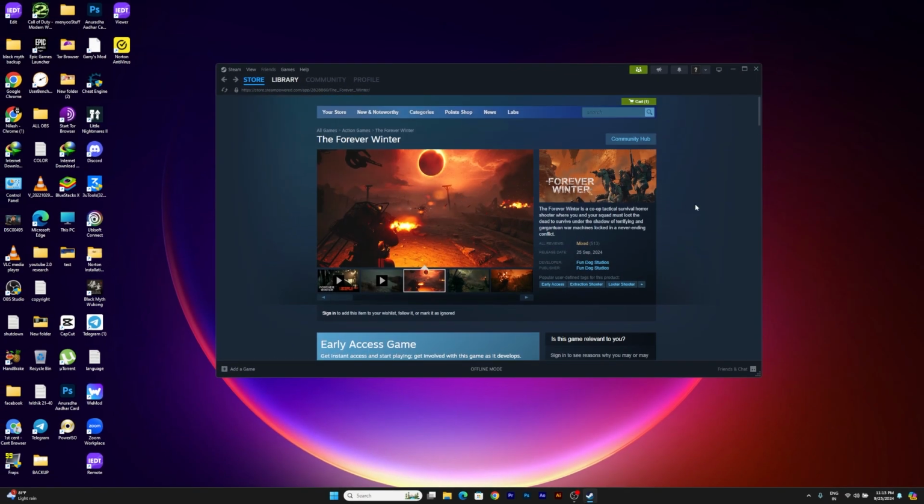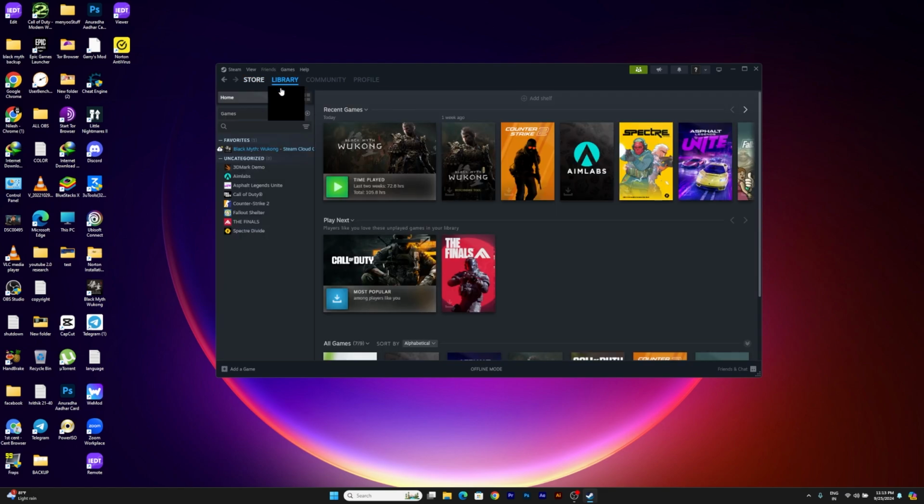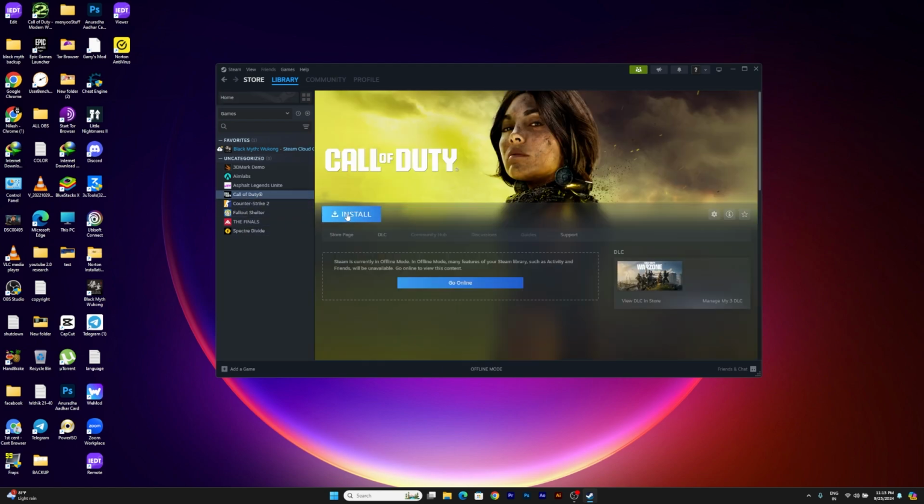Once you pay for the game, then you will be able to find your game in your library somewhere here, and after that you will have to press the Install button, and then you will be able to play the game. So yeah, that's how you do it.